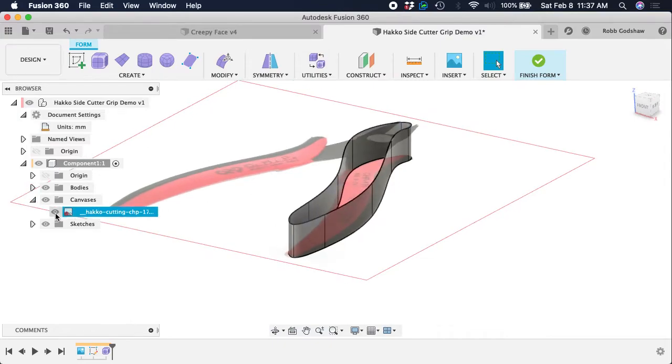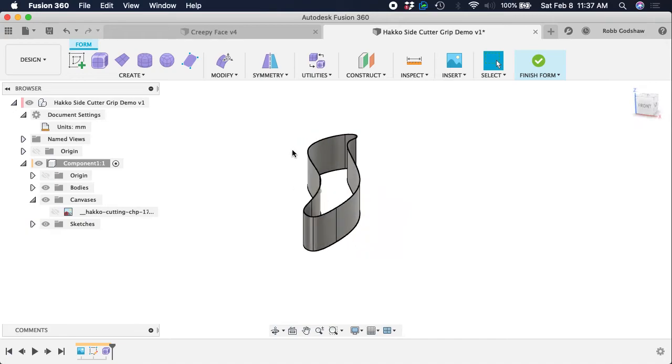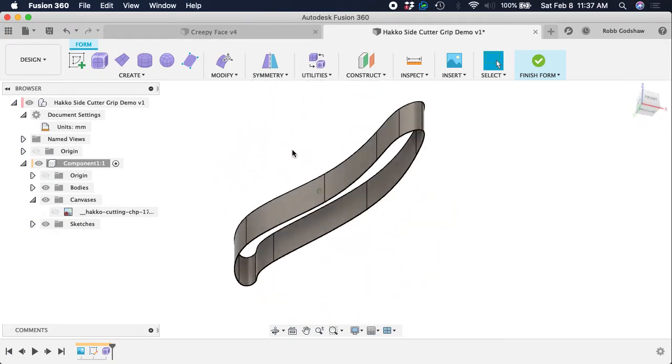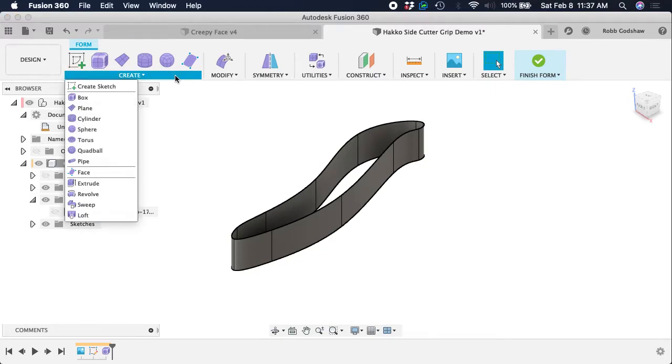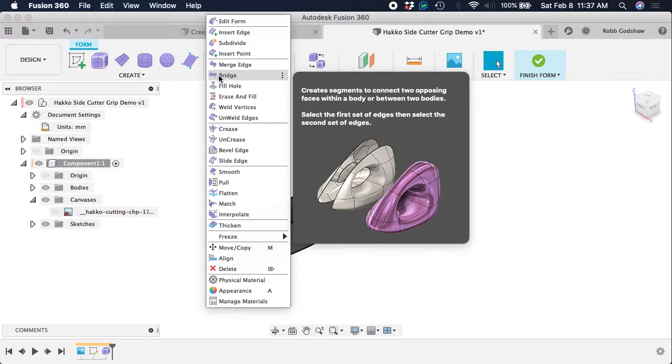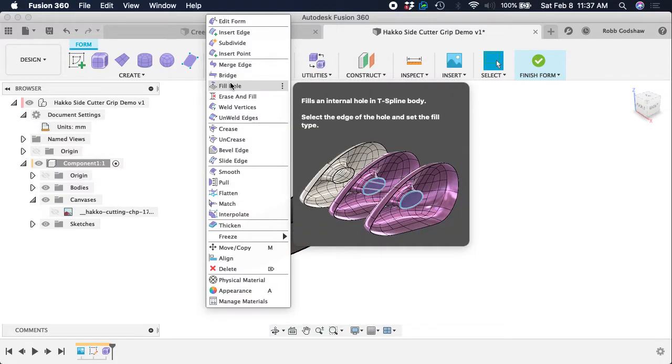At this point, I'm going to hide the sketch, or the canvas, and then I'm going to rewind and do it again. You might notice that this is like a cookie cutter. This is 0 thickness. We want to cap that. So if you go to Modify, fill hole.